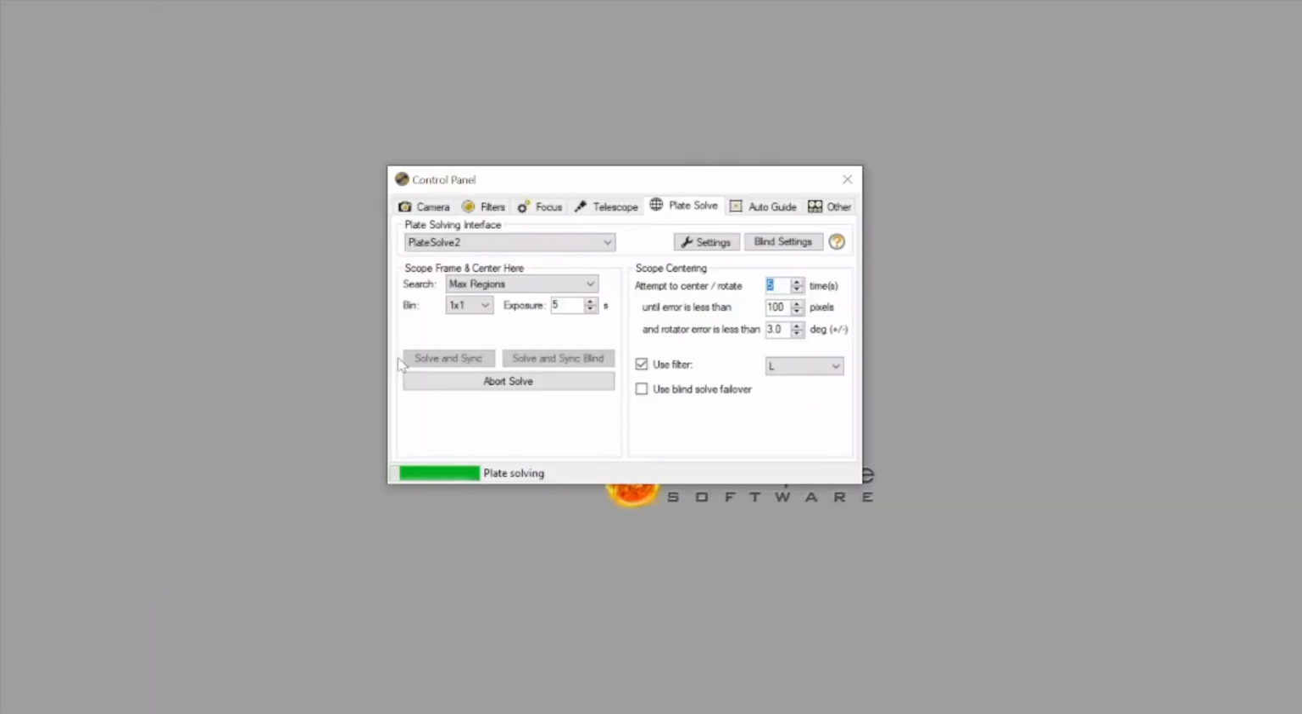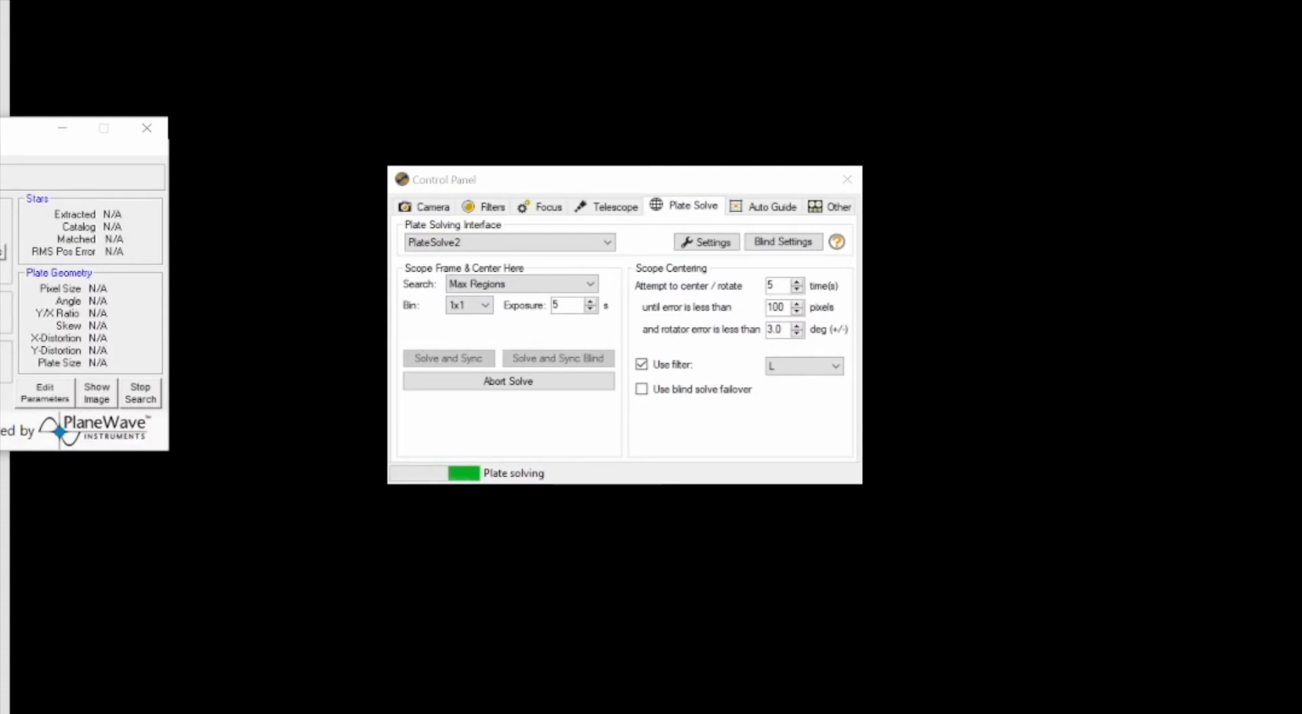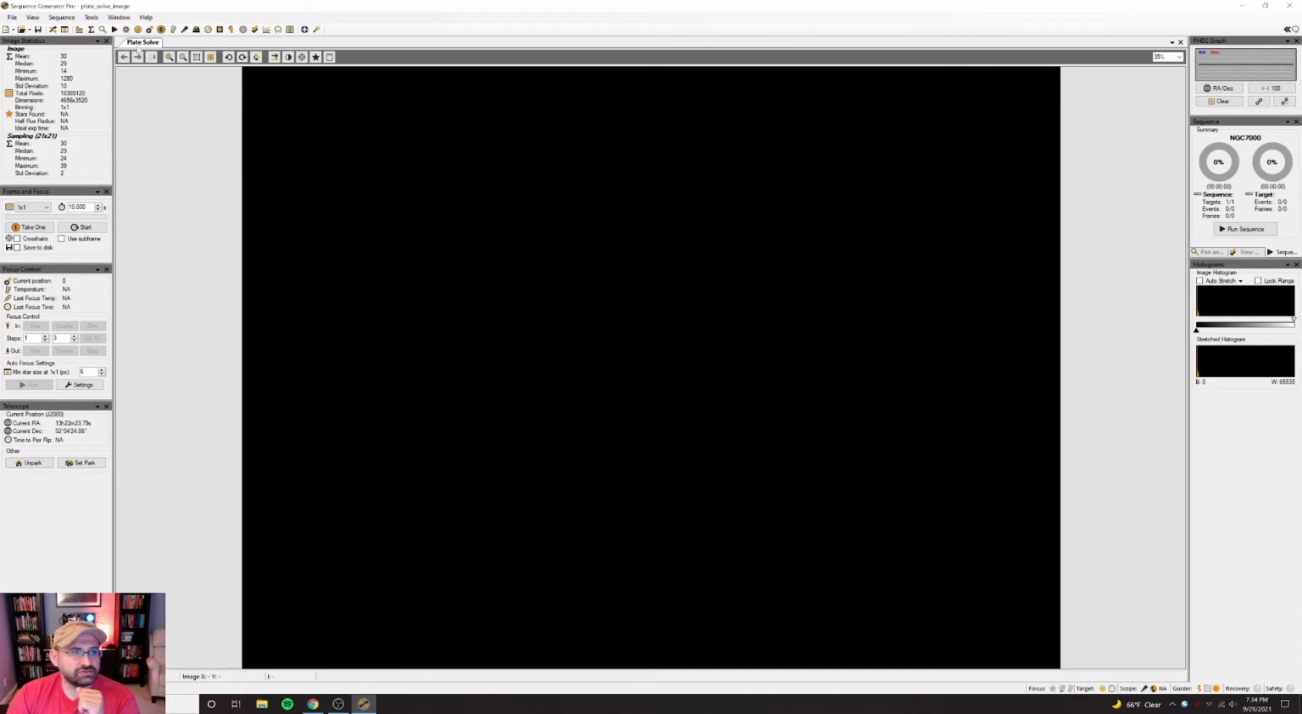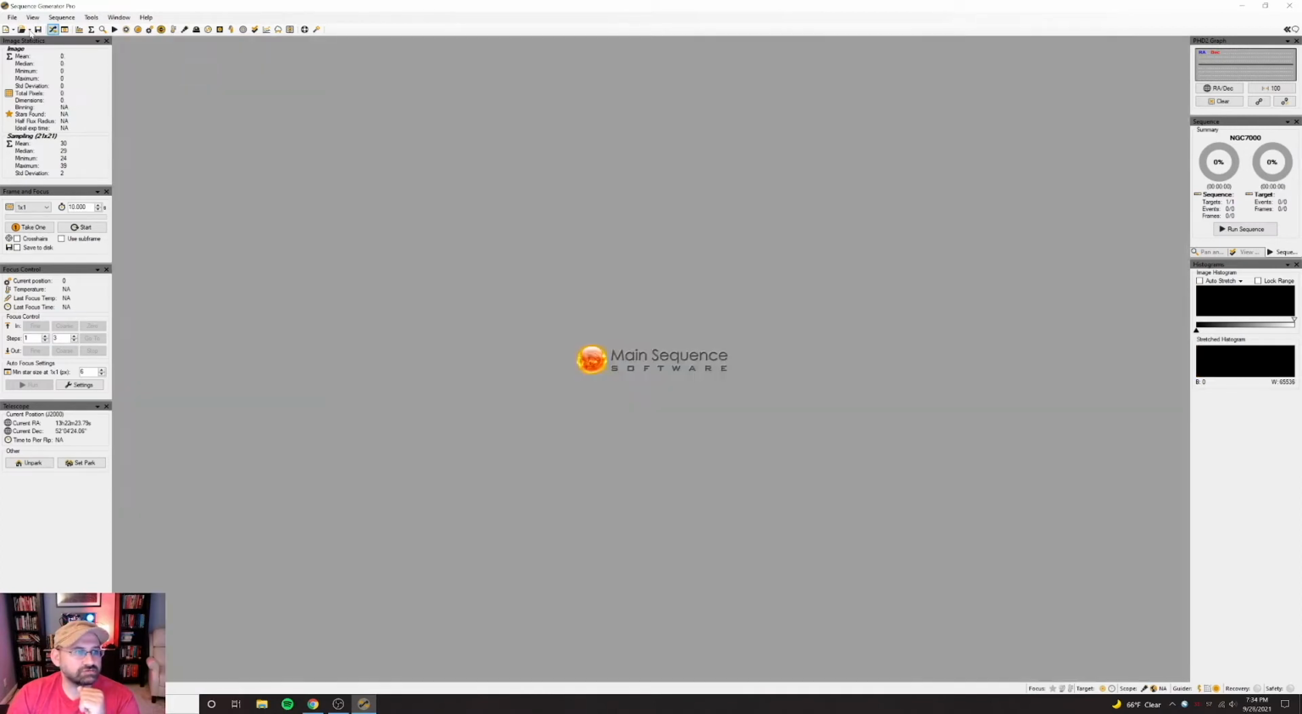So what's going on right now is it's taking a 5-second exposure because that's what I've set it to here. And then it launches the plate solver, and you'll see here the RA and Dec where it started is basically where this is at. And then it'll start doing the search that way. Okay, so I'm going to stop it right now, and I'll show you how this actually works.